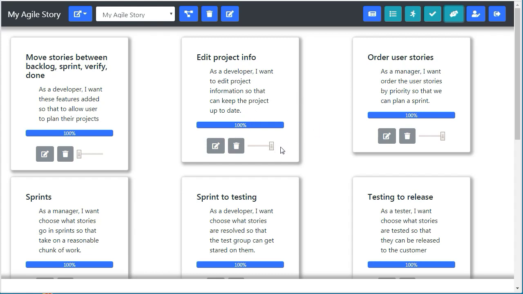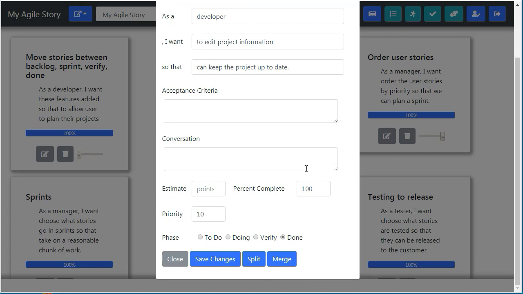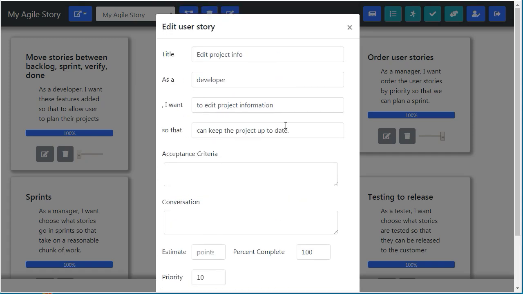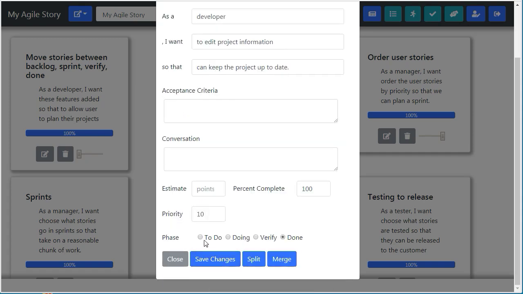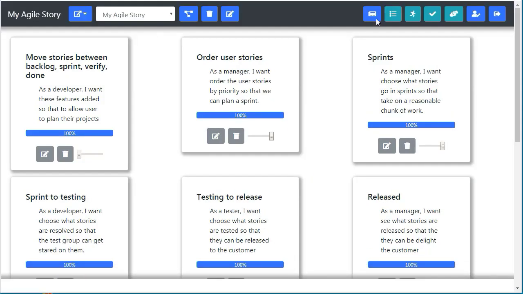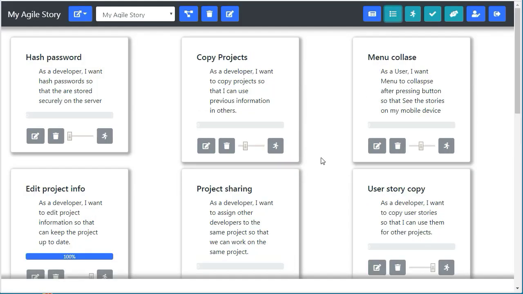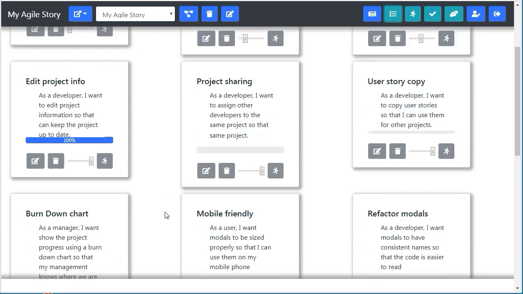I used to have a button here to actually put the user story back in the backlog if somehow that particular feature was not implemented as the customer cared for. I thought that was a little dangerous to have the button so easily accessible. So you can always change everything under the dialog for editing the user story, the phase that it's in and such like that. So let's do that for the edit project info. We're going to just put it back to do. Okay, so if we go back to the to-do list, you can see here's edit project info.